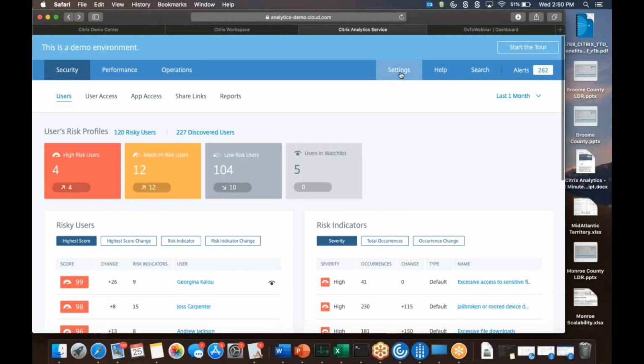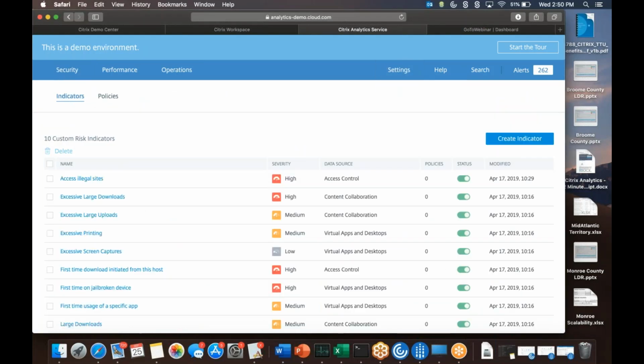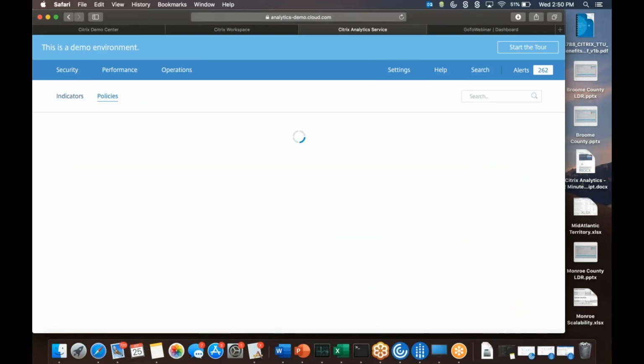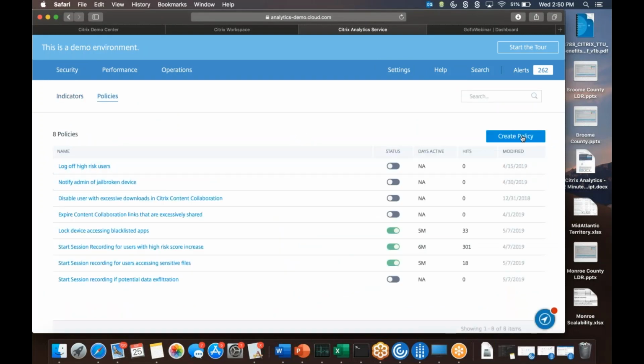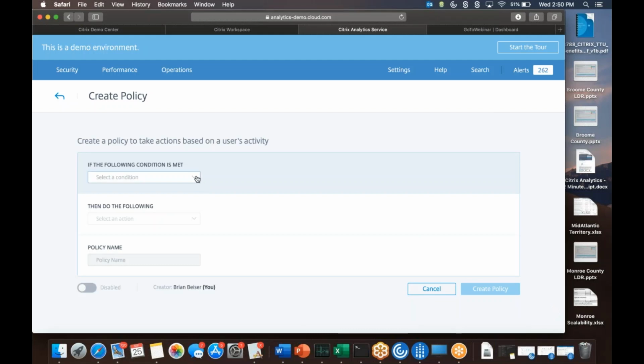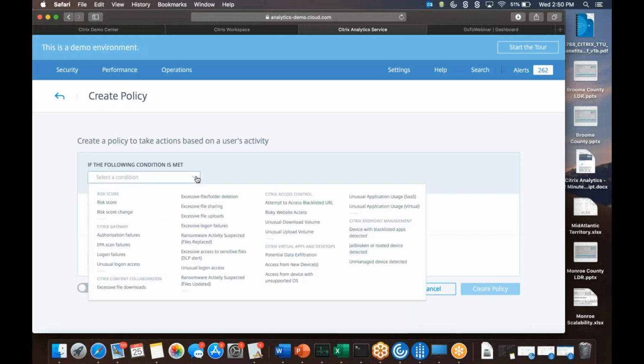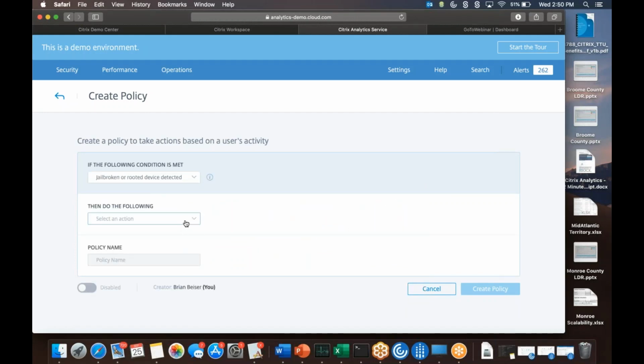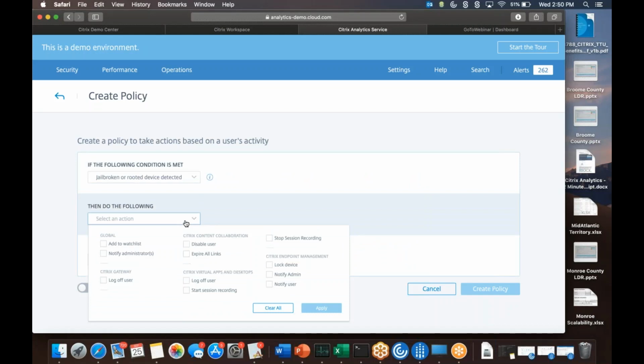One other thing I want to take a quick look at was just where these policies are coming from and how you would define one. So if we wanted to go ahead and create a policy, we can see that we have all kinds of different conditions that can be met, whether it's accessing sensitive files, unlimited upload volume that we saw, jailbroken devices, etc. And then it'll go through and we can determine what that action should be.